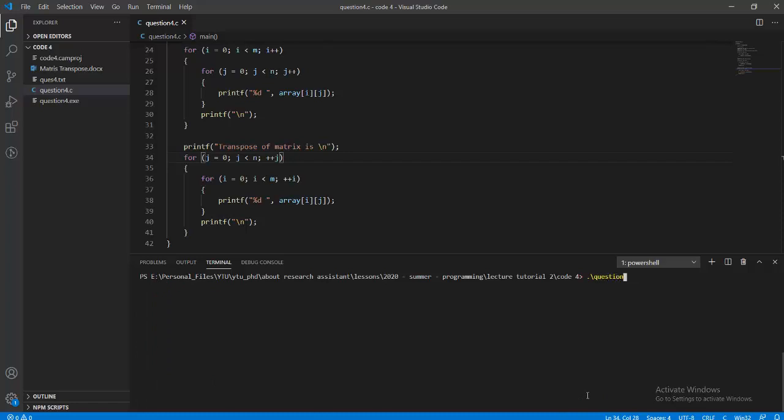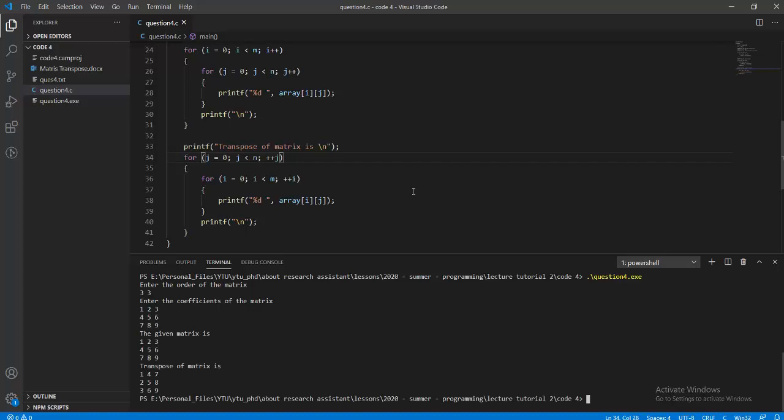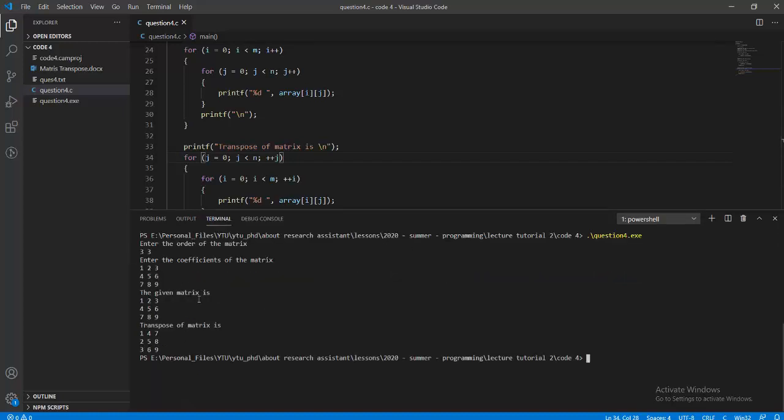We run the executable file again, 3 by 3 matrix, 1 2 3 first row, 4 5 6 second row, 7 8 9 third row, and voila, the given matrix is 1 2 3 4 5 6 up to 9. Then as you can see, we check the output: 2 and 4 are translated into the second output, and 3 and 7 are translated into the other elements of the matrix. This is the final example.